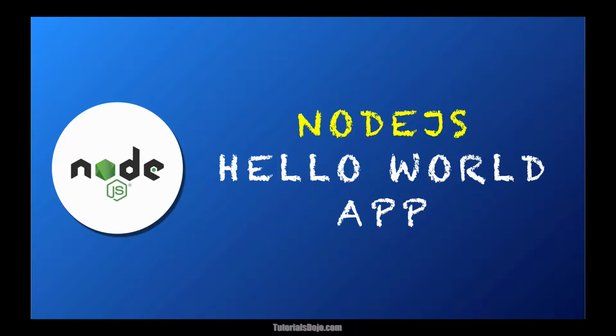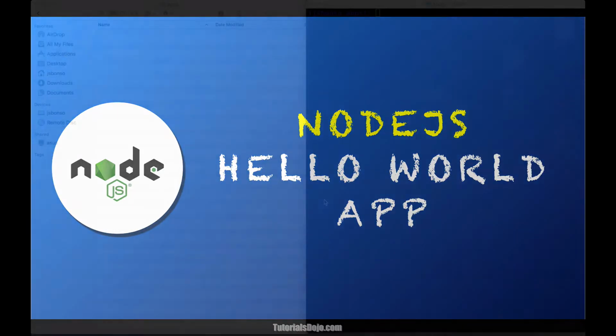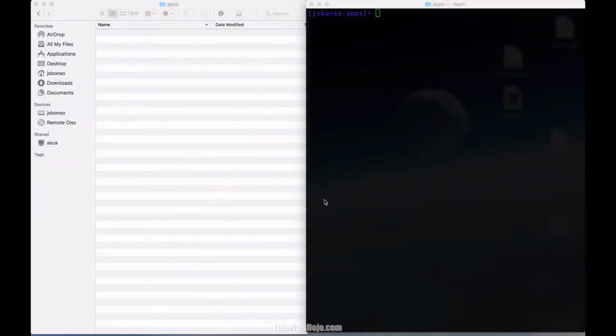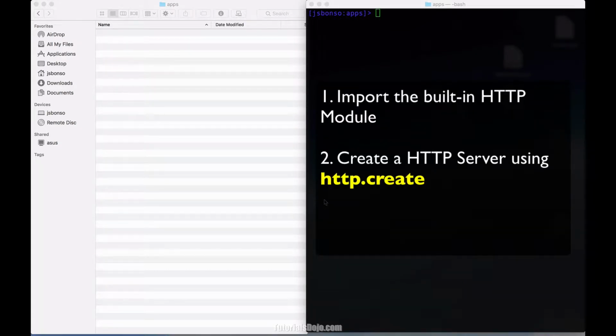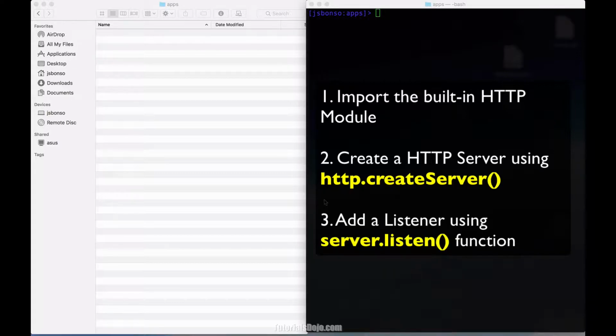But basically, what we're doing here is making a simple GET web service that returns a Hello World message, or any other message that you want. We have to take 3 simple steps. First, we will import the built-in HTTP module. Second, we'll create an HTTP server using http.createServer. And then lastly, we will add a server.listen function to be able to accept any incoming HTTP request on our server.